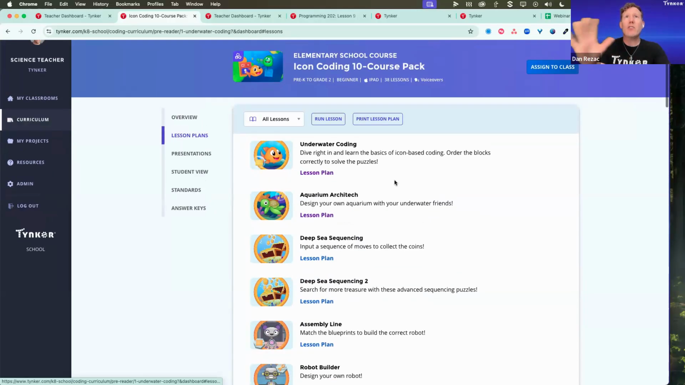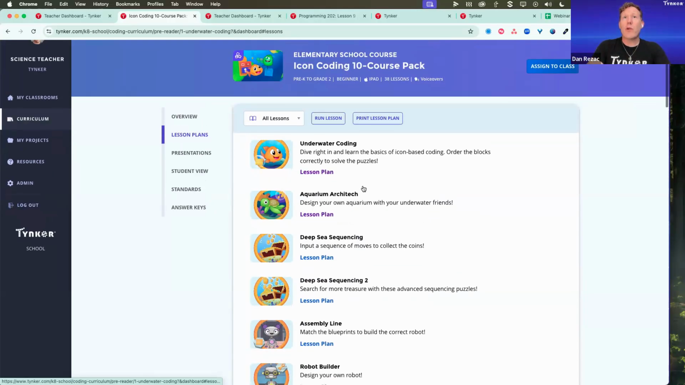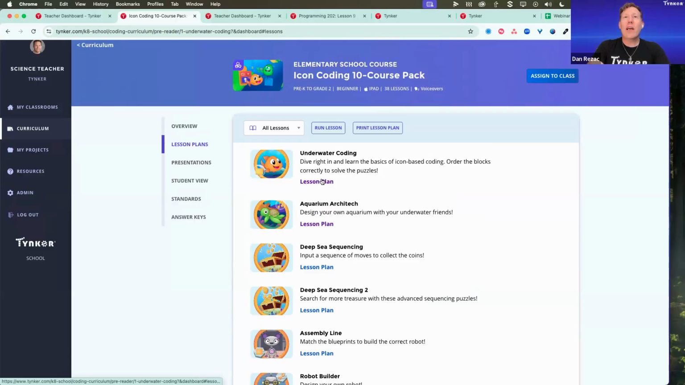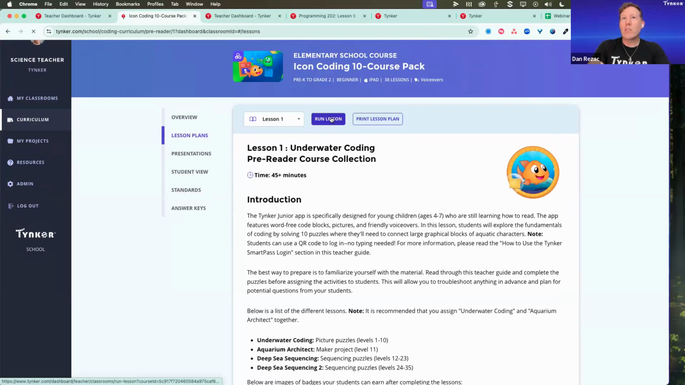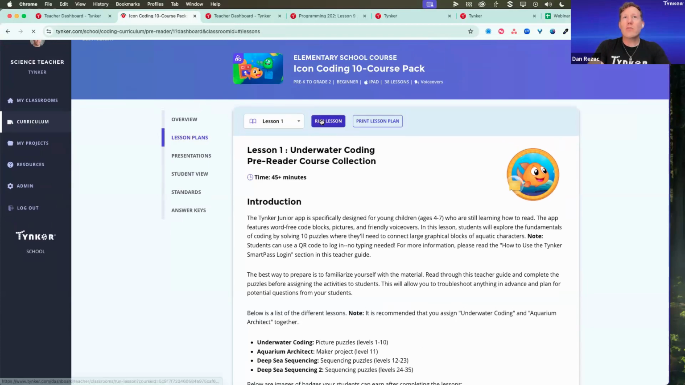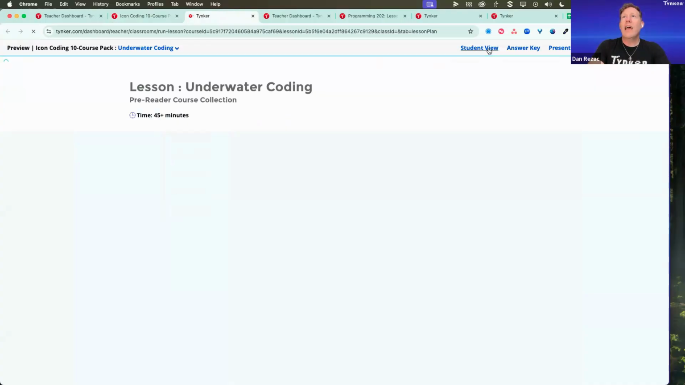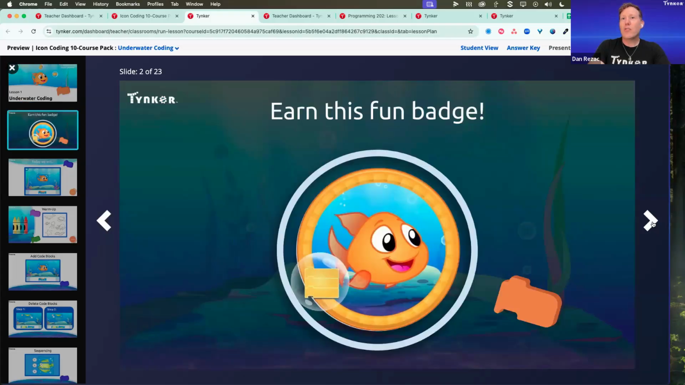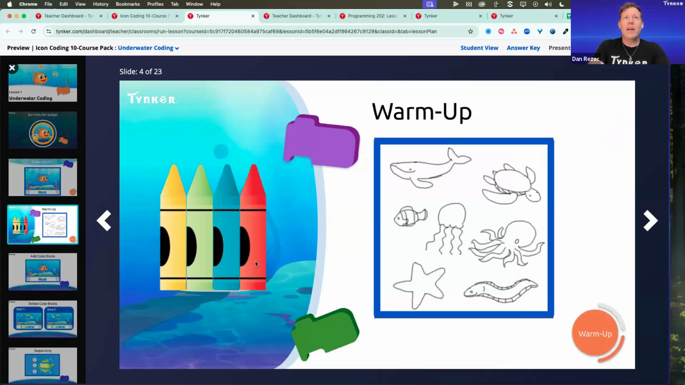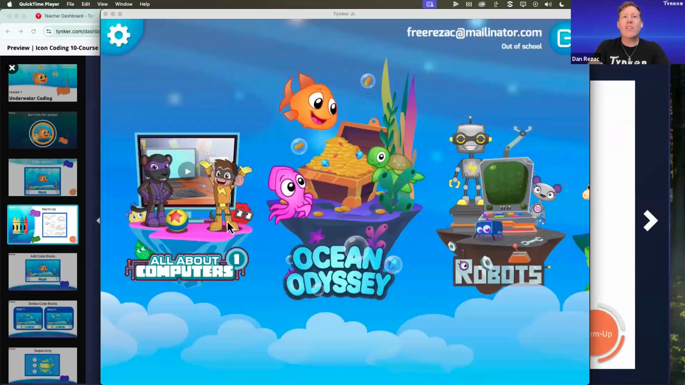Everything's broken down here in the teacher dashboard so that you can see what you are going to do. Then you can dive into one of those, assign those, and run those lessons. Every one of these in the teacher dashboard has a run button so you can take a look at the student view, the presentation, and the answer keys here. You can break things down really nicely if you want to intro this stuff to your students. Again, these lessons have great offline warm-ups and things like that. But just to break open Tynker Junior, let me show you a little bit of what Tynker Junior looks like.